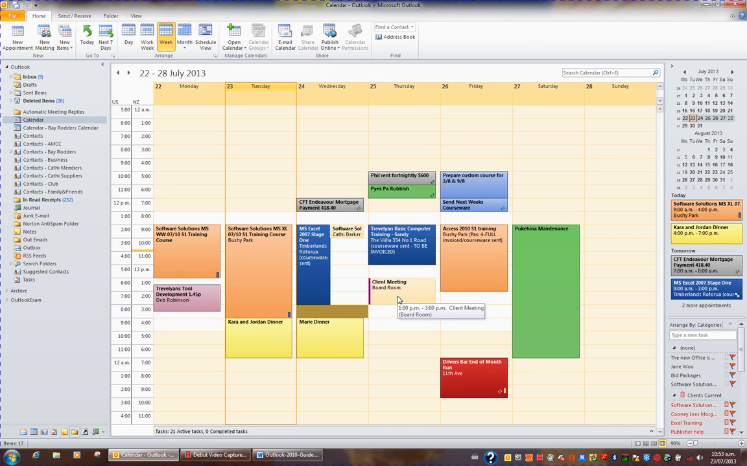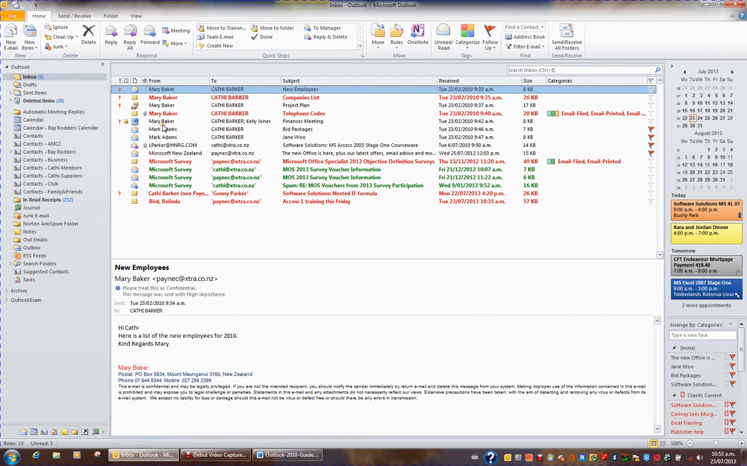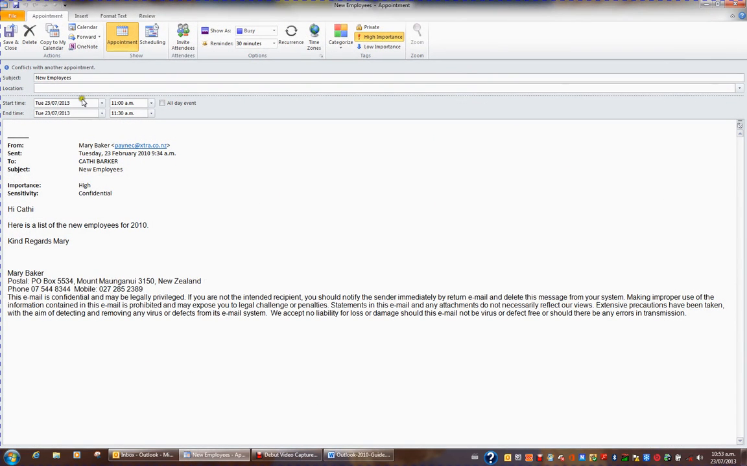A common way to make an appointment is from an email. For example, if I go to the inbox in my navigation pane and I have an email requesting an appointment, then I'll simply drag the email to my calendar in my navigation pane. This automatically creates an appointment and I can add further details.